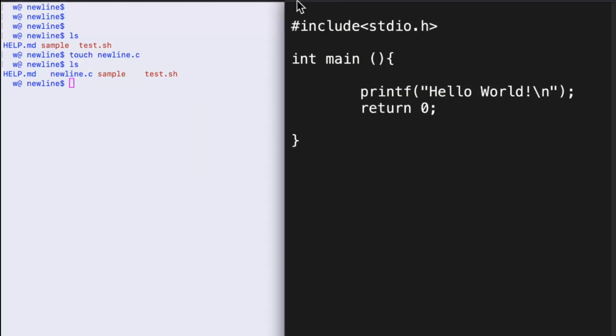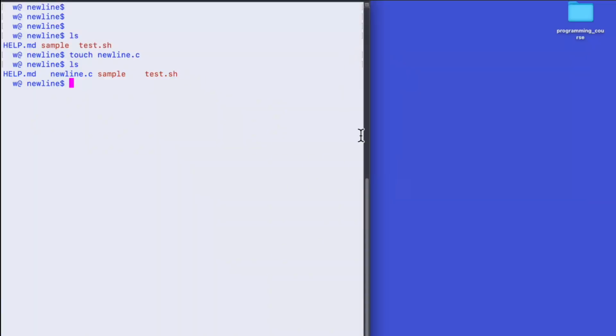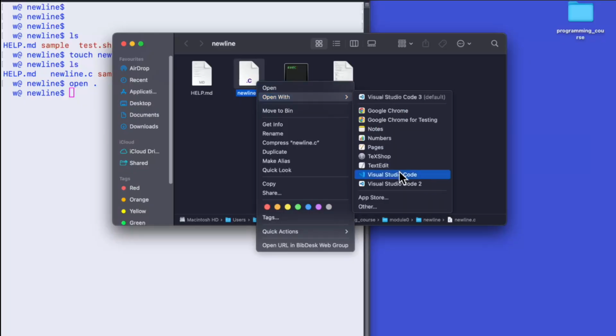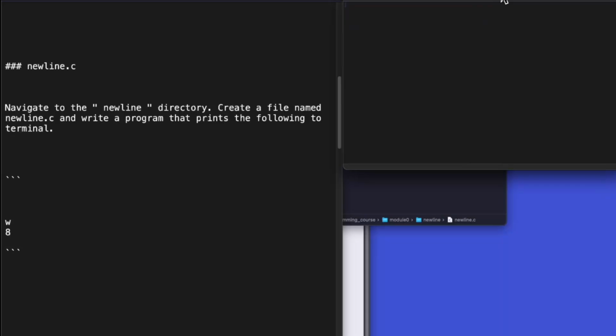We can get rid of our hello world.c. Let's open up our directory inside Finder. So open space dot, enter. And we've got our source file here. I'm going to open that up in TextEdit. We should expect that our source file is empty.